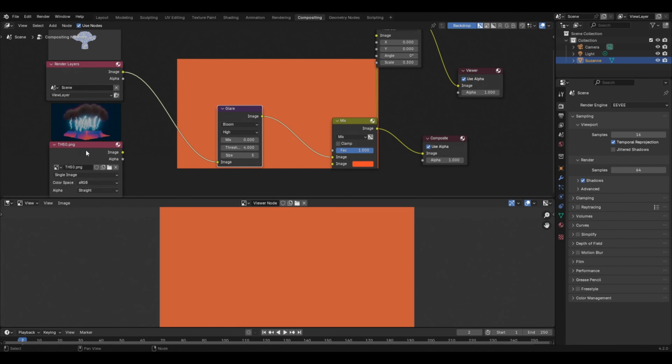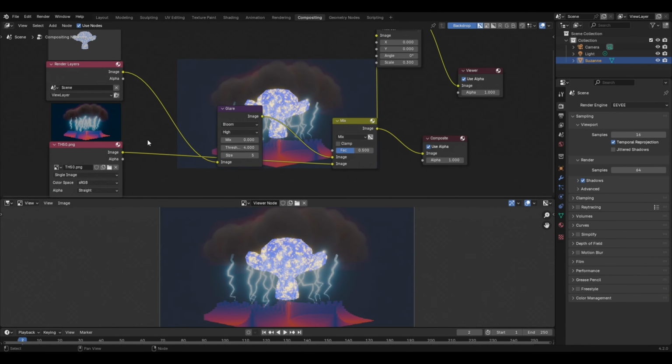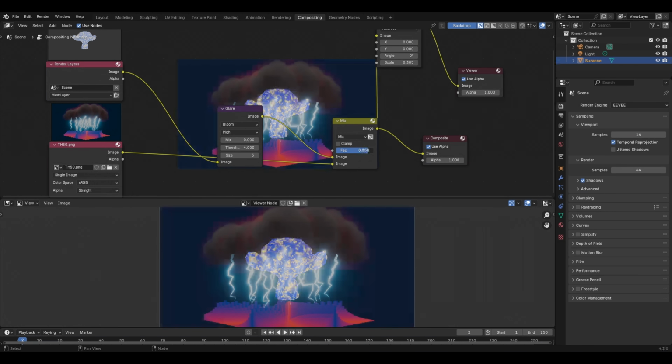Now to use this image that we added as the second image, I'll take the image socket and connect it over here. With the factor value of 1, it shows us only the second image and not the first one. However, if I reduce the factor value to 0.5, then we are able to see both the images mixed with each other. If I reduce the factor value to 0, then we'll see only the first image. Then if I begin to increase this value, we'll begin to see a mix of both the images. And if I further increase the value of factor to 1, then only the second image will be visible. So for now, let's reduce this value of factor to something like 0.8 or 0.9, and this is how it looks now.